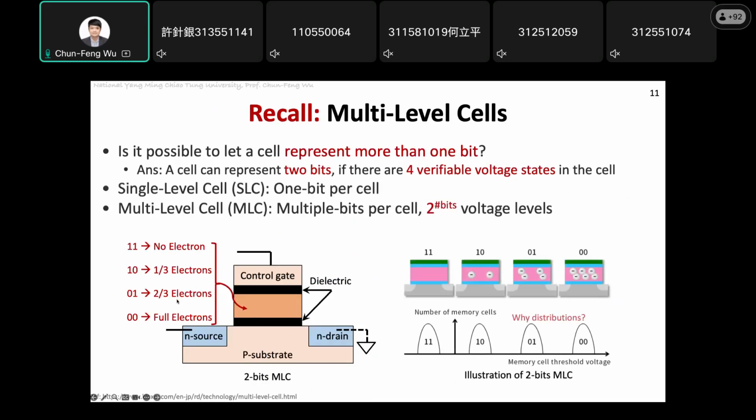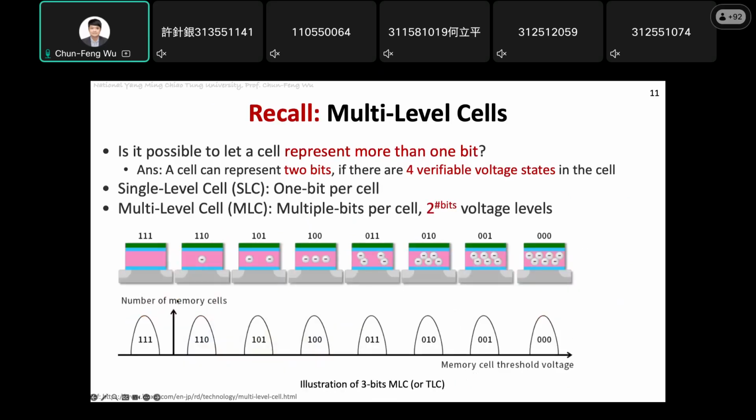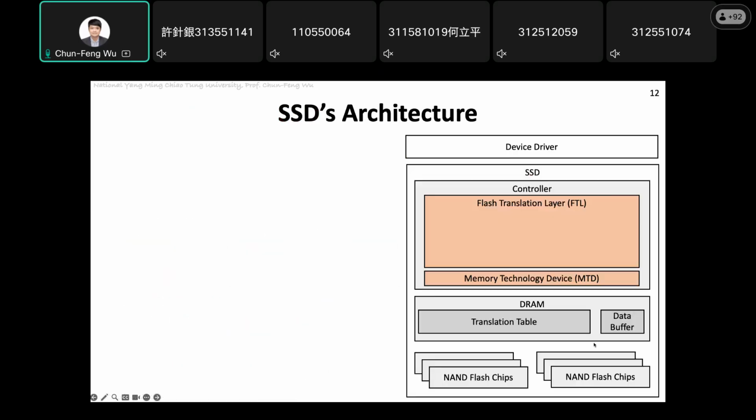Okay, so QLC just means you are going to decide 2 to the 3 bits. Oh, sorry, this is MLC. MLC is 2 to the 3 bits. So triple level cell, you need to represent 3 bits, and QLC is 4 bits, so you need to have 2 to the 4.